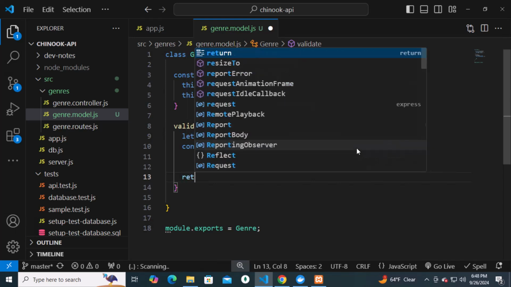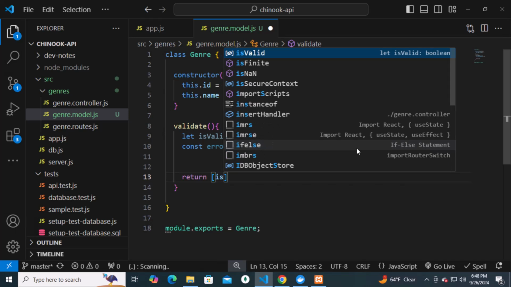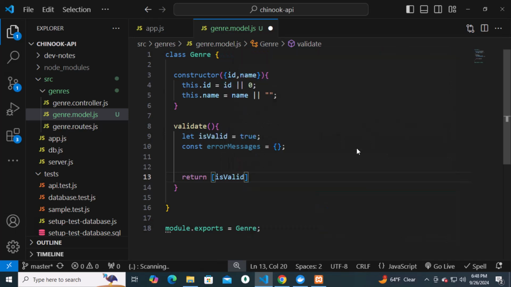So here we're going to return an array and we're going to return two things. We're going to return that isValid variable. That's going to be true or false, and that'll tell us whether the model object is valid. And in case it's not valid, in case we return false for the first element in this array, somebody might want to know the error messages as to why it's not valid. So here we'll also return the error messages object.